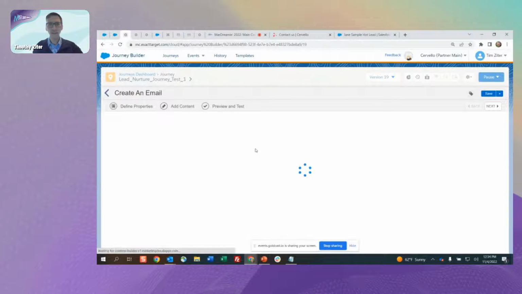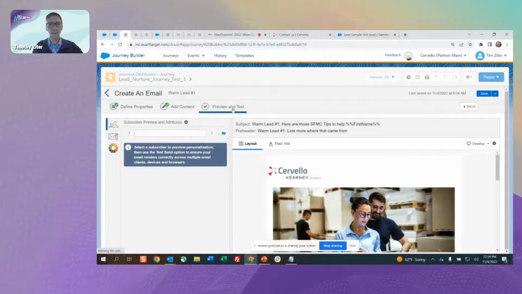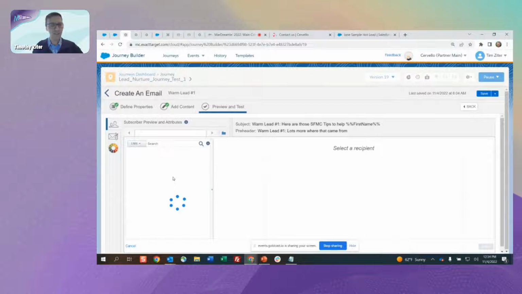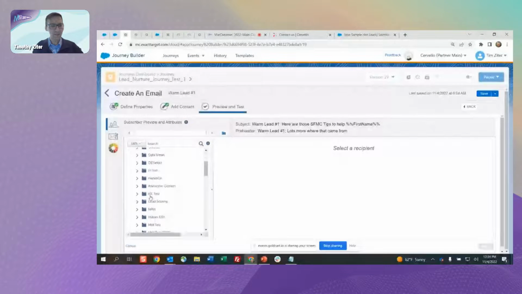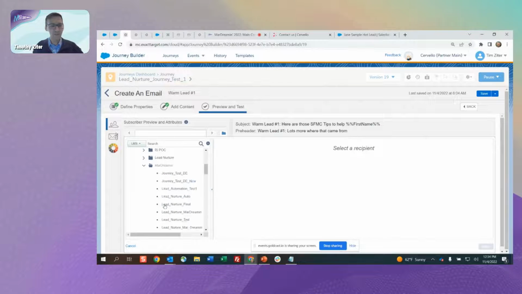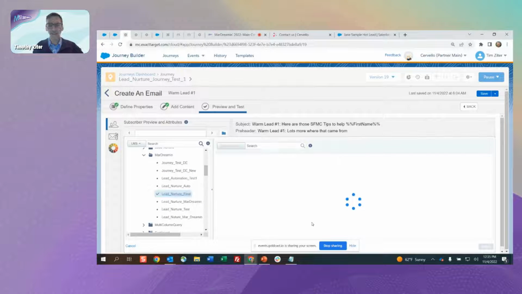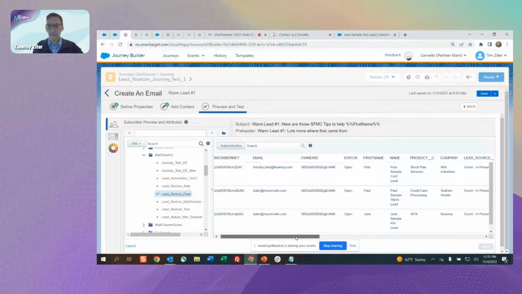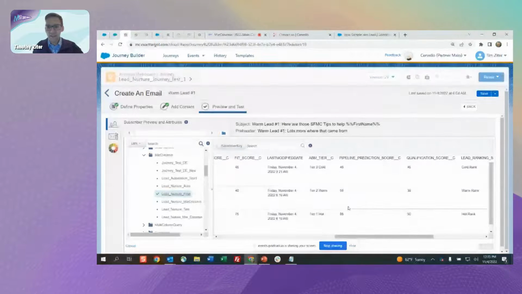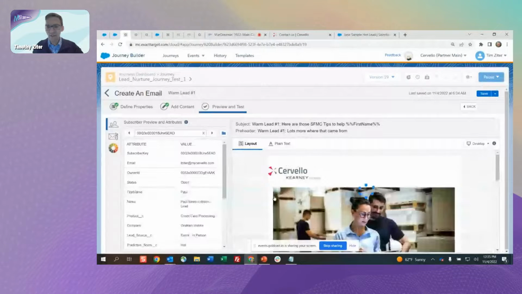And again, I'm going to have to select that data extension for the nurture journey. So let's go here. We're going to select that data extension, and that's under this folder. And let's select this final, and then let's select the warm lead here. We'll select that.